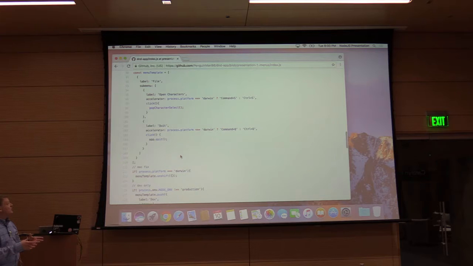So when I have my application open and I press Command S on a Mac or Control S, I want it to open up the switch character dialog.